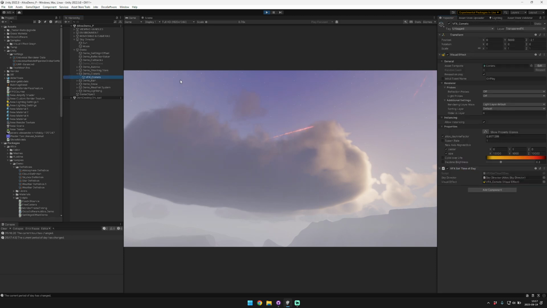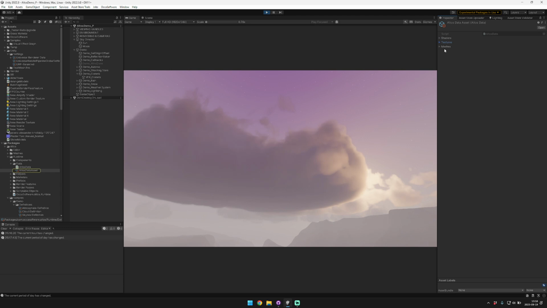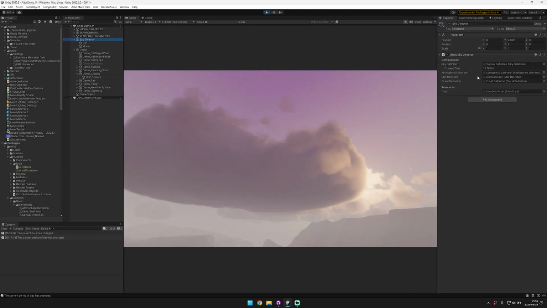As you can see, the VFX comments, for example, is also set to the transparent FX layer. As you can see that the VFX has a component attached to it. We'll go through that a little bit later. First, we'll go through the sky director. So the sky director consists of four major pieces: the sky definition, atmosphere definition, star definition, cloud definition. It also has a resources file that includes all the different shaders, textures, and meshes that Altos needs to work. So you need to make sure you have that in your project.